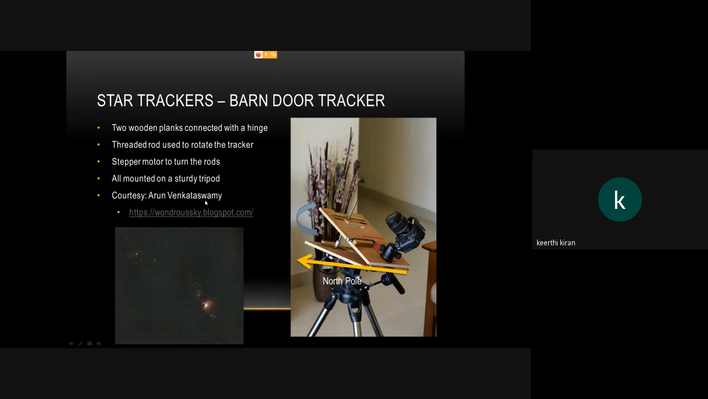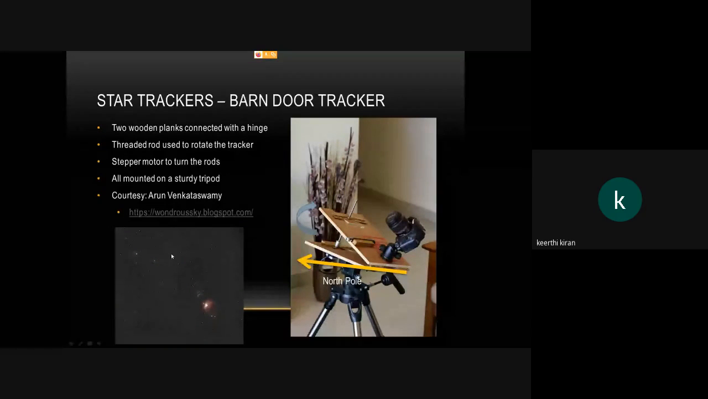He's from Chennai. He has his own blog called wondroussky.blogspot.com. On his website, you can see the design. You can get the code to run this stepper motor, and you can also see some of the images that he has taken with this barn door tracker. So this is one of the images of Orion Nebula, and you can see this is a long exposure, but all these stars are still pinpoint and they have not trailed.